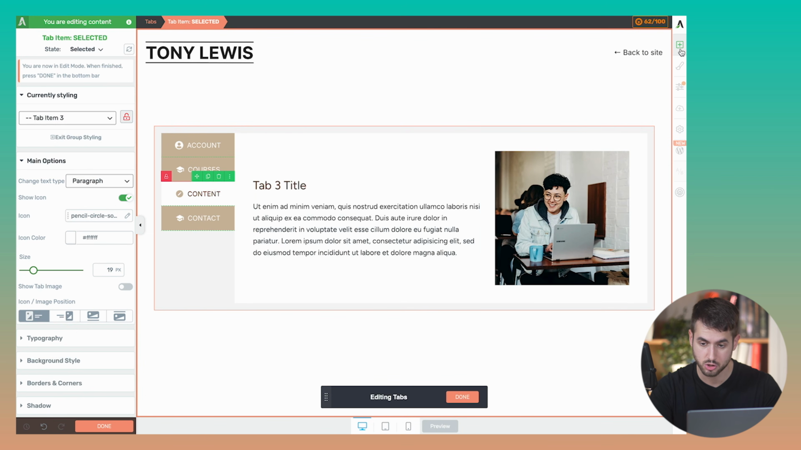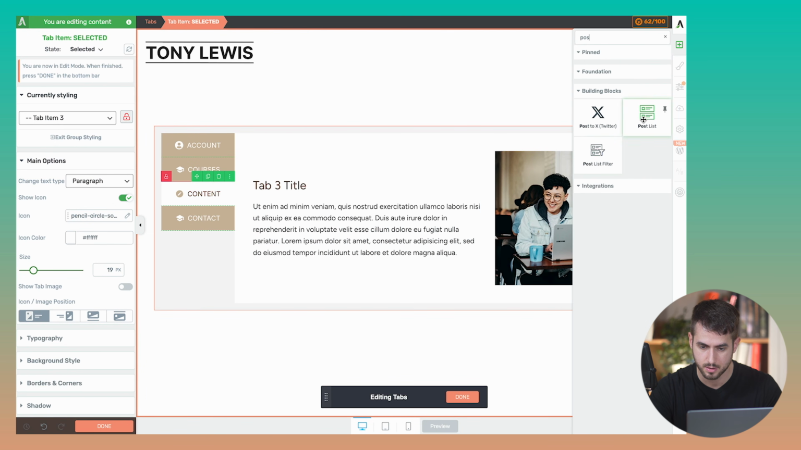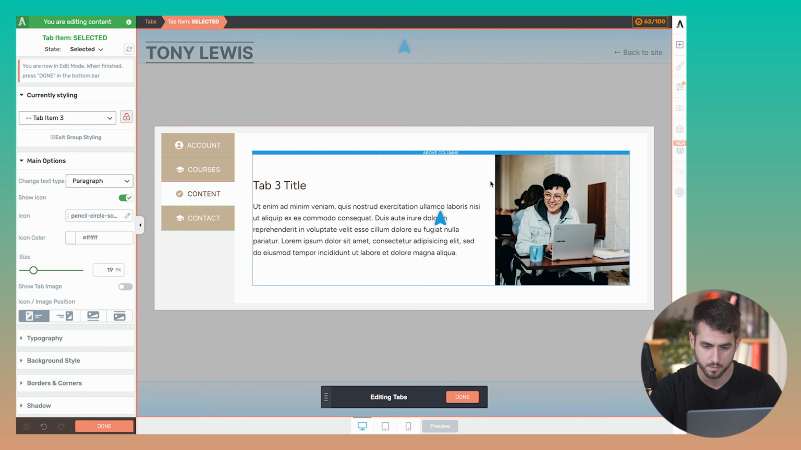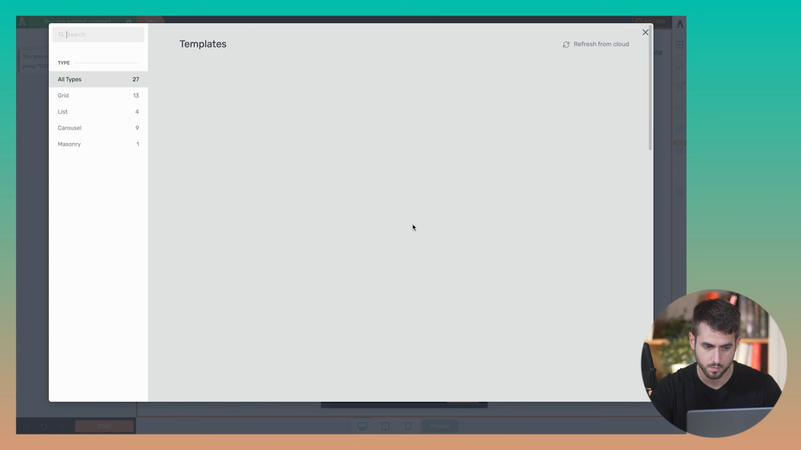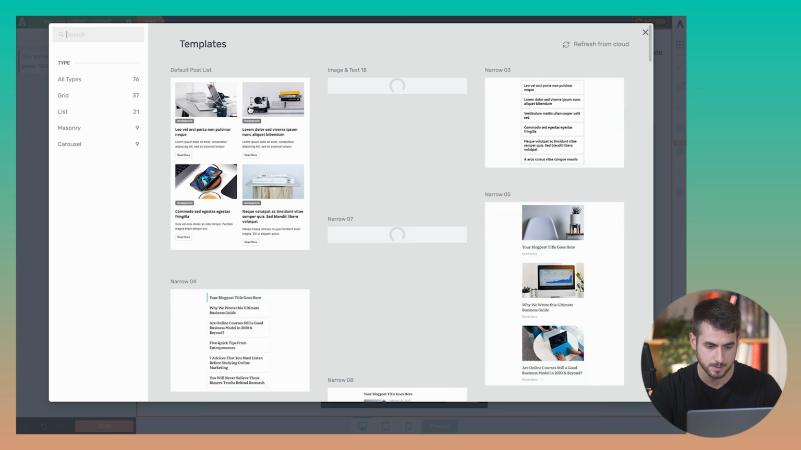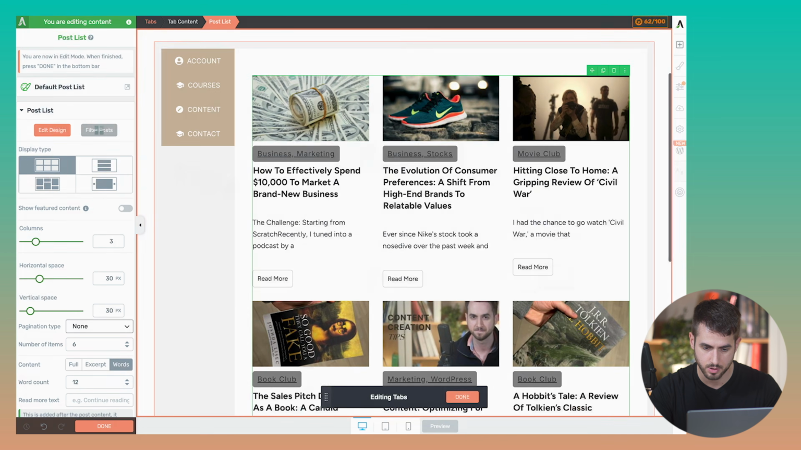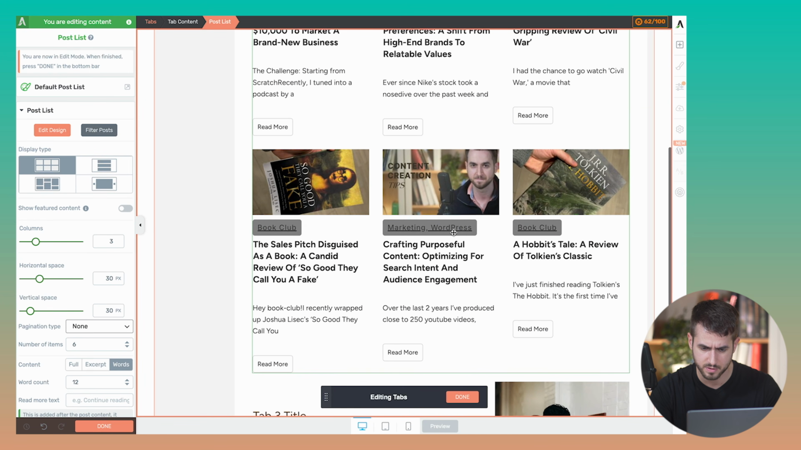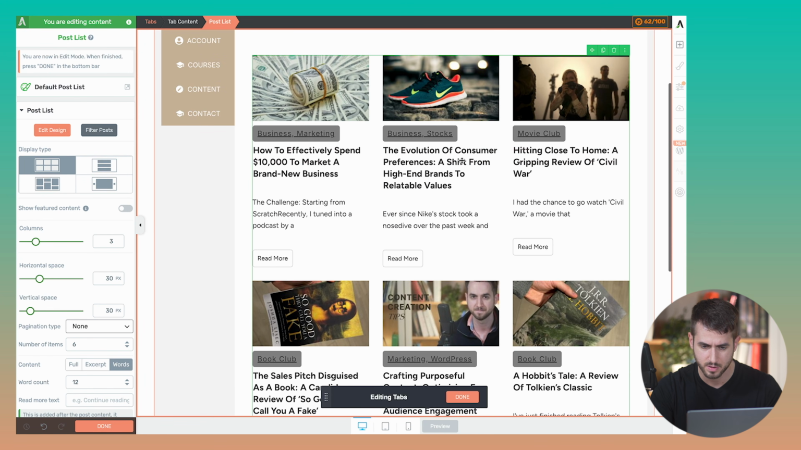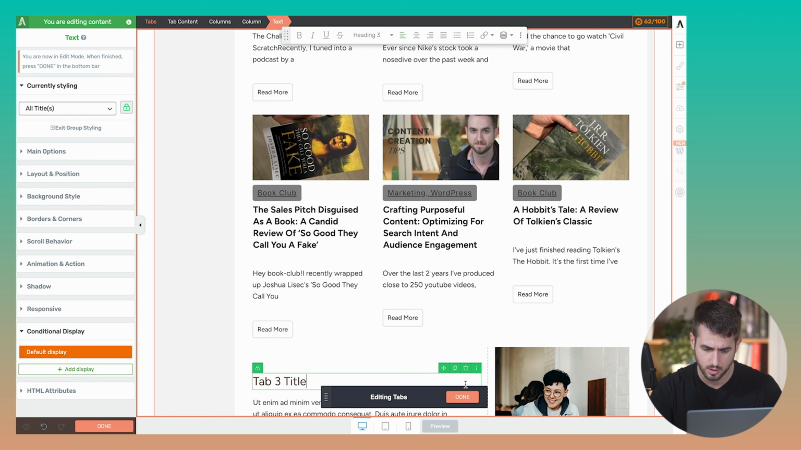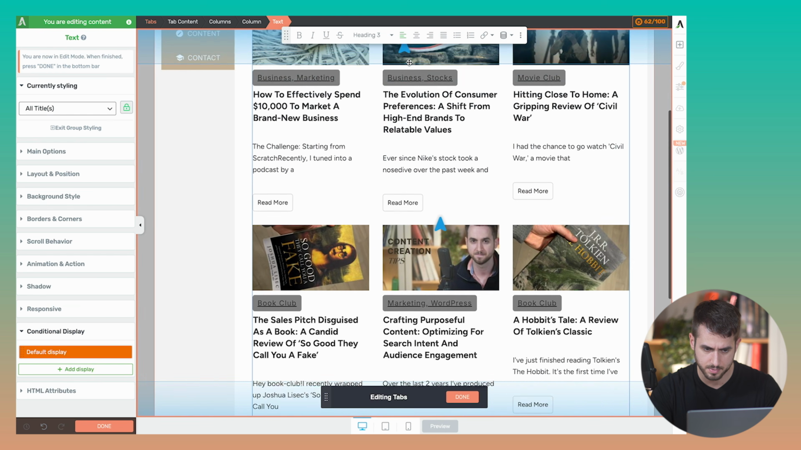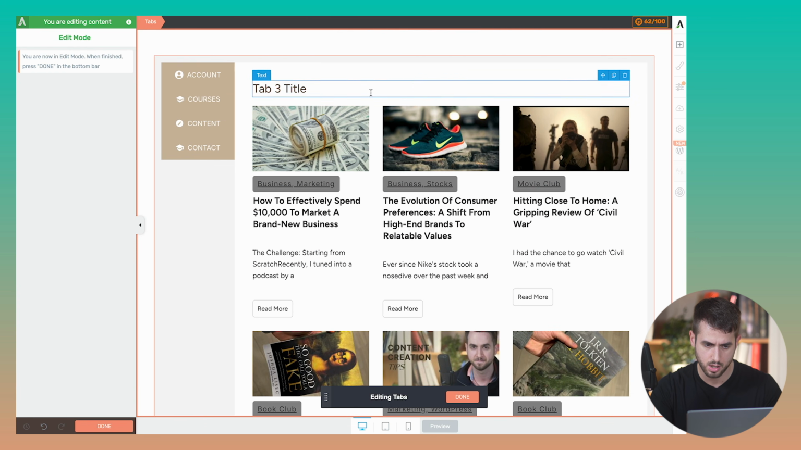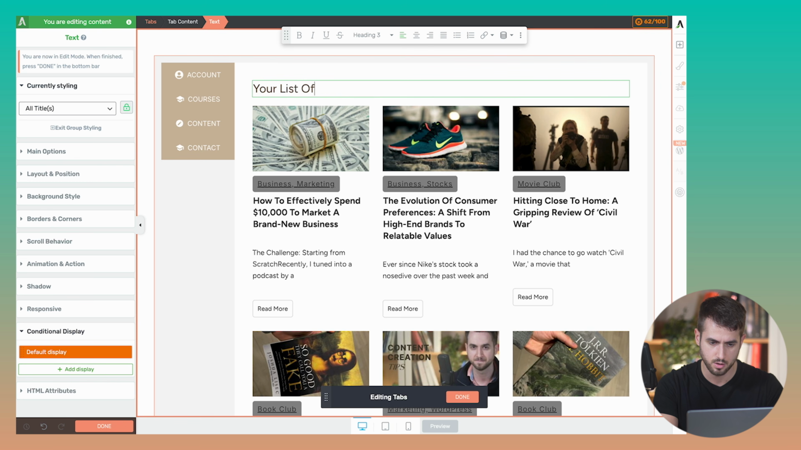And for content, it's just as simple as doing a post list. And here we can just pick one out from all of these different templates. Let's just go ahead and do this one. I would probably spend a little bit of time customizing all of these different tags and so on, but yeah, let's drag the tab title here, and let's do your list of premium content.